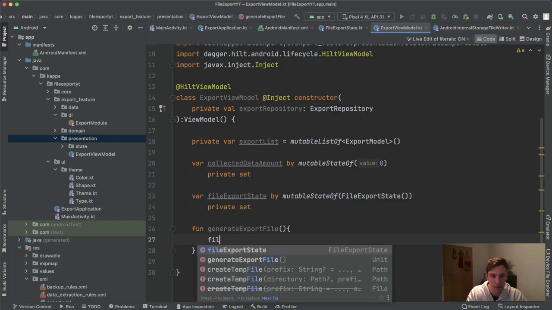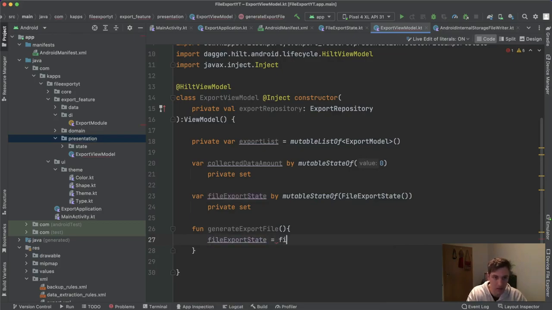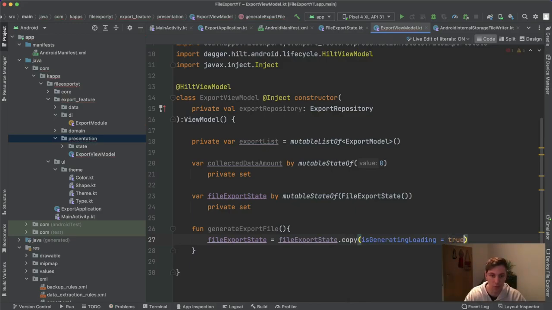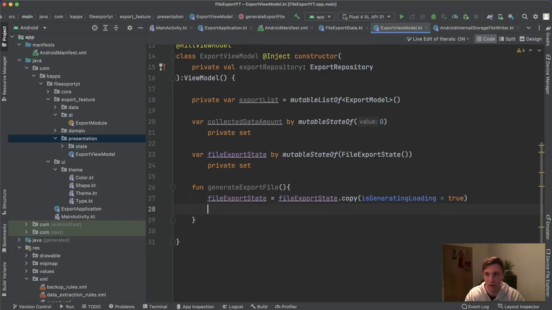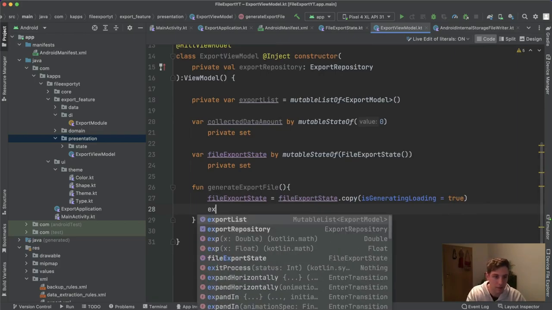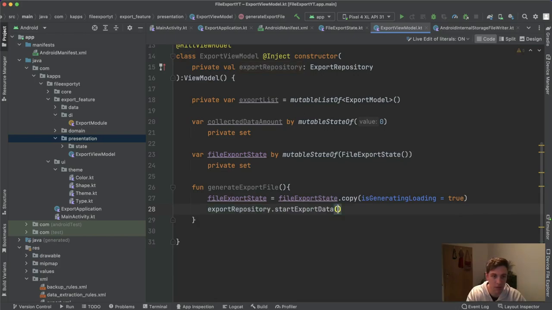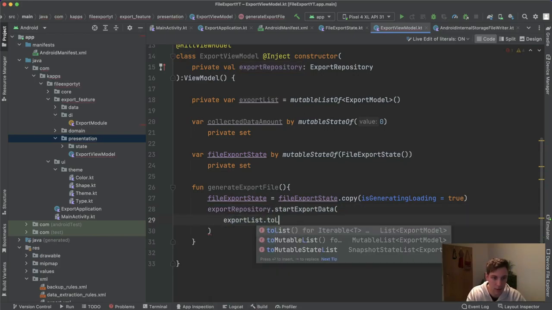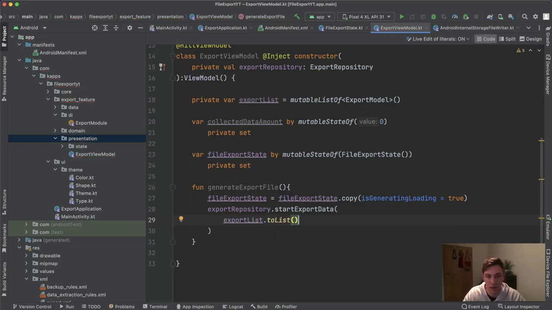The first thing we want to set is the file export state to file export state.copy is generating loading to true, so that we can then start to show the dialog where the progress indicator is and the current percentage value. After that, export repository.start export data, and we pass our export list to list. We don't want to pass a mutable list, we want to pass an immutable one. This is why we do this mapping.